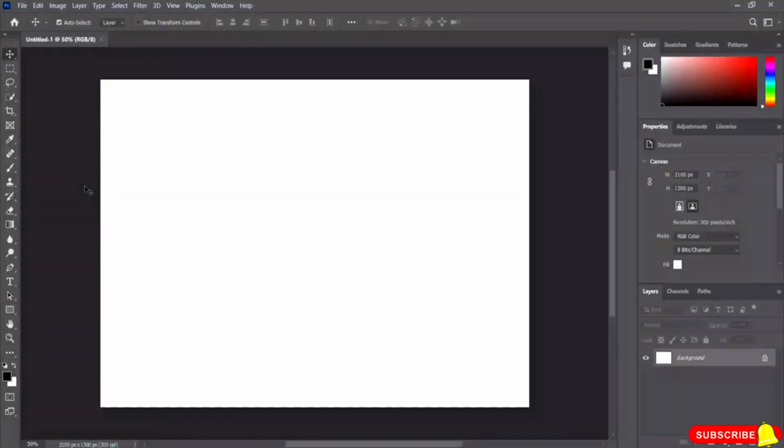Hello everyone, and now we're going to learn how it will change a specific color using hue and saturation in Adobe Photoshop. In the last lesson, what we did? We changed the entire color of an image. But when you need to change any specific color from the image, how will you do that? I'm going to show you right now.